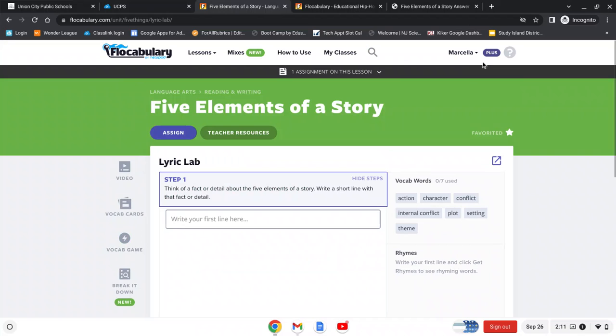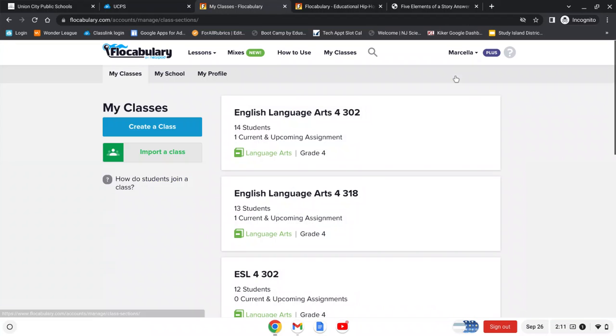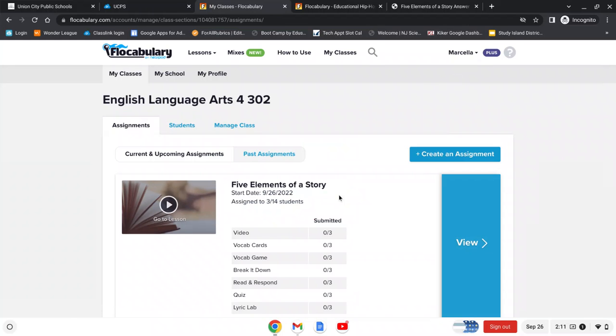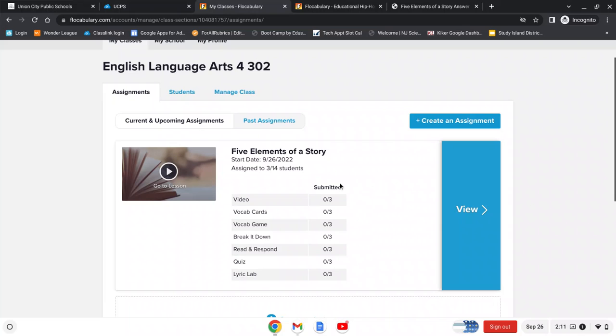So now I'm going to just pop over to my class to show you what it looks like. I assigned this to my English Language Arts 4302 class. If I click on assignments, it's showing me the assignment. I have it assigned to 3 of 14 students. The start date is today. And these are the activities for that assignment.